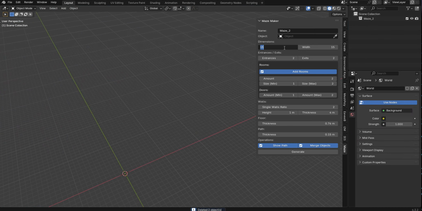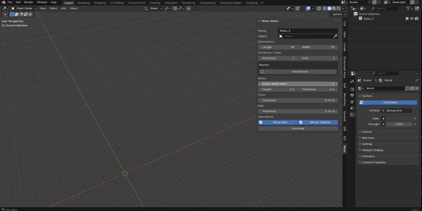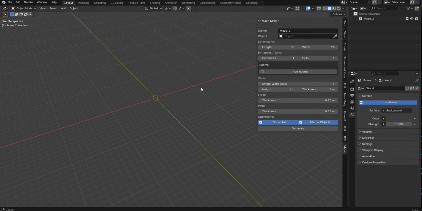I want to make this a little bigger, so I'm going to go 30 by 20. I want just one entrance and one exit, no rooms, and my single wall ratio, I want to bring that up so maybe there'll be more isolated walls that are not connected, and I'm merging objects, so that'll work nice. The height is fine. The floor thickness 0.76. I don't really need to change any of that.